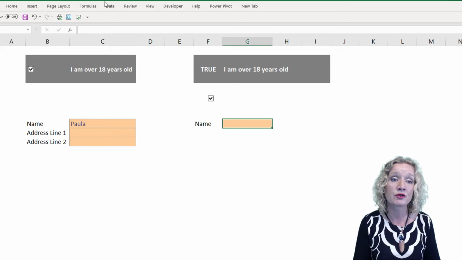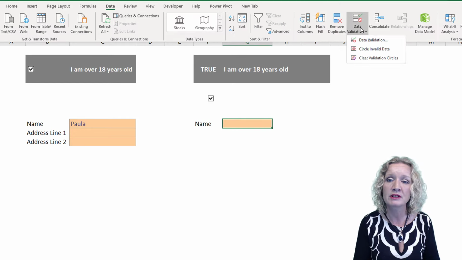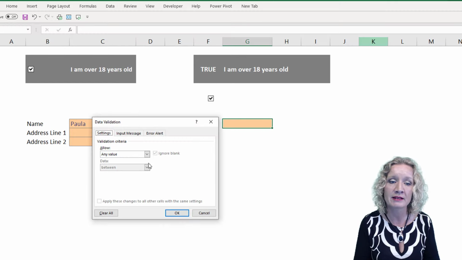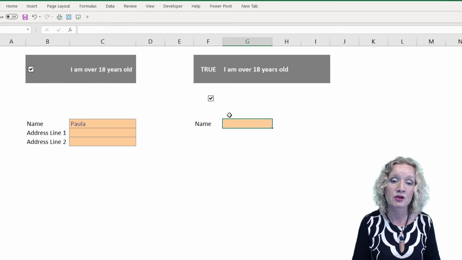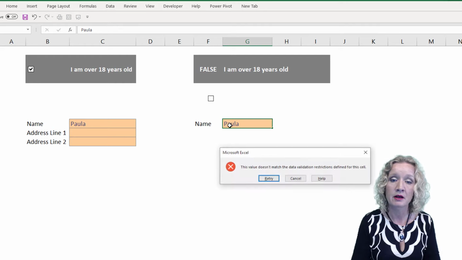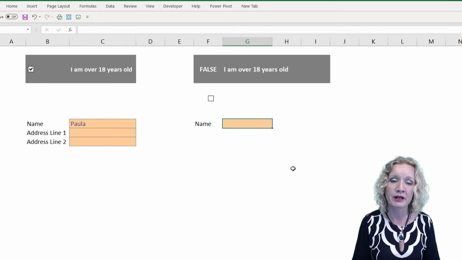So if we go to our data ribbon, if we go to data validation, and we are going to select custom, and our formula is going to be equal to F3. So once F3 is true, we can put in a name. But if F3 is false, we're not going to be able to put in our name. Now you'll see up here, you can't see this true or this false.